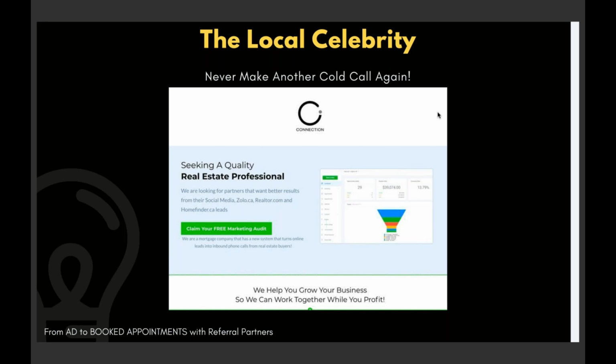It's completely flipping the tables on chasing real estate agents, because the ones that want to work with you now have to chase you, or if you call them, it's already a warm call so that you're set up.